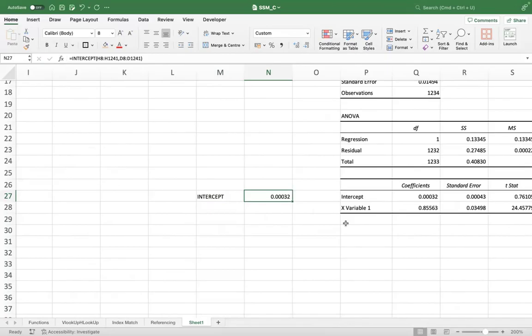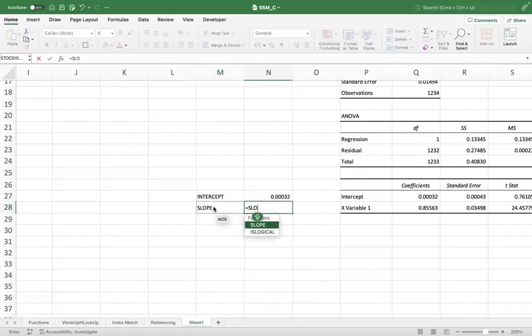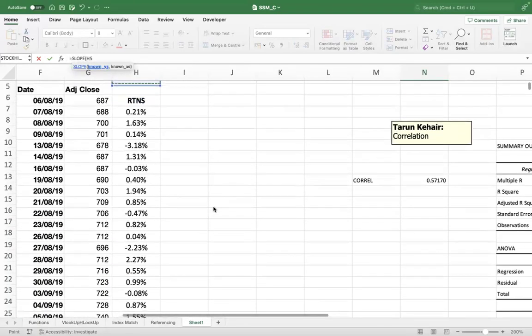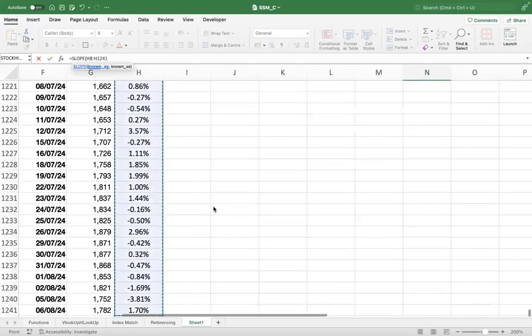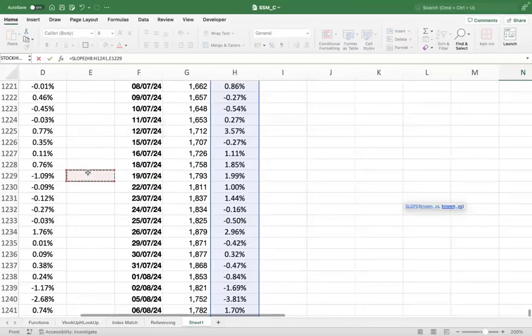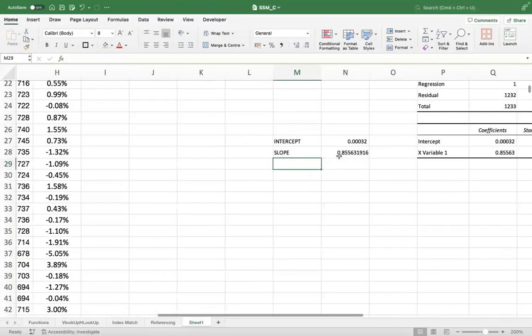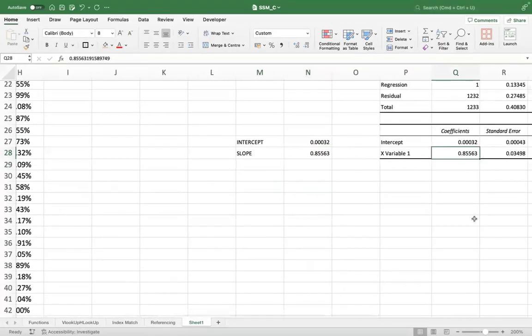The next one, X variable 1, is basically your slope, dy/dx. Okay, that's the slope. So you can validate that using the SLOPE function, is equal to SLOPE, known y's and known x's. So your known y's is Infi and known x's is Nifty. And you will see that the number should exactly match here. 0.85563, 0.85563. So that is the slope.